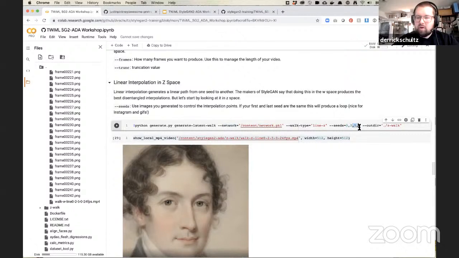So you could go just from like 0 to 2, and that would generate a single line from seed 0 to seed 2. In this case, we're going to do something a little different, which is we're going to go from seed 0 to seed 2, then to seed 5, and then back to 0. And that's going to produce a loop, right? If you start and stop at the exact same seed, and you play it on a loop in like Instagram or something, it's going to generate a loop.